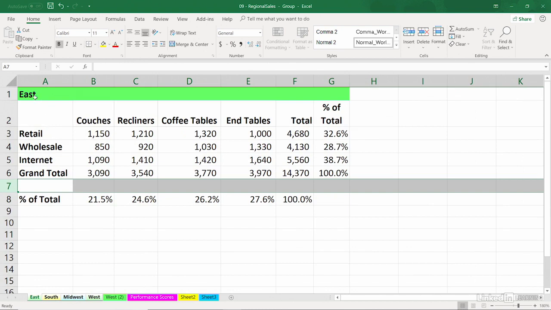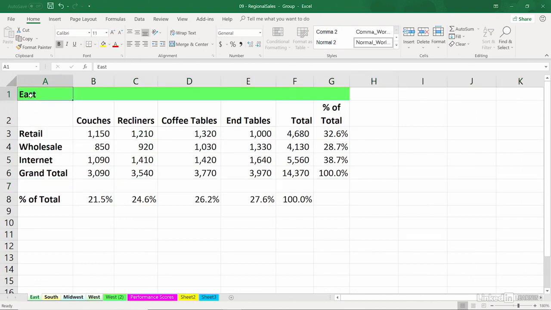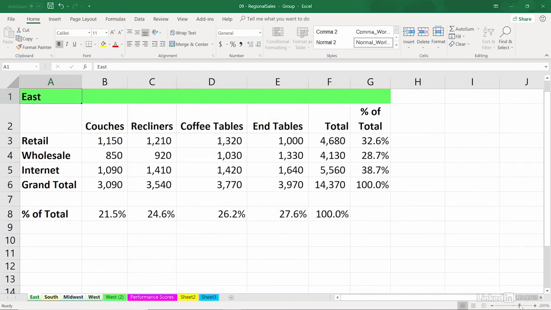I'm going to click on cell A1. That's happening on all of them. And in the lower right-hand corner, there's that zoom slider bar. I'm going to slide that back and forth a little bit. I'm changing the zoom factor on all these sheets at the same time.